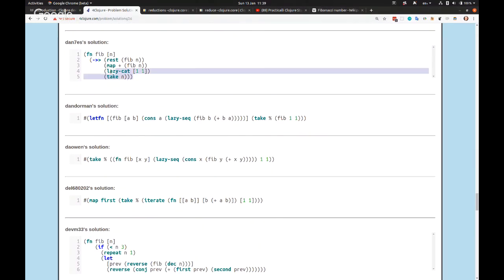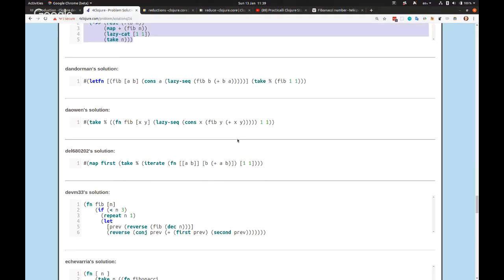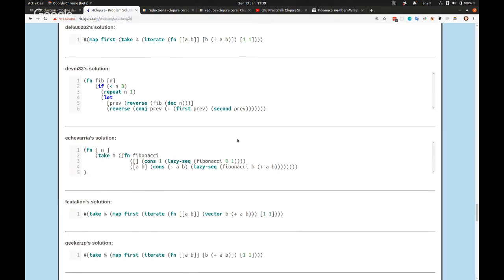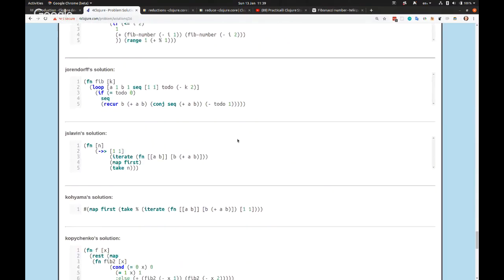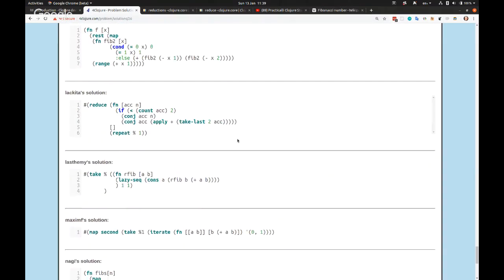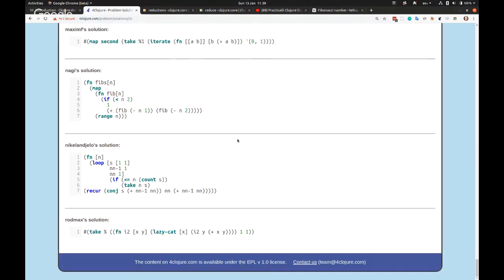There's a bit of a threading macro approach there, which is quite interesting. But essentially, they're all the same. I don't think there's too many unique ways. The most different way of doing it would be to do something like core.logic as well.